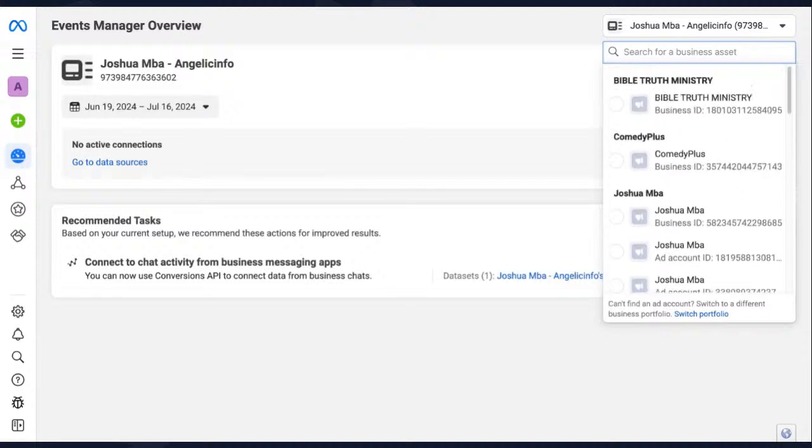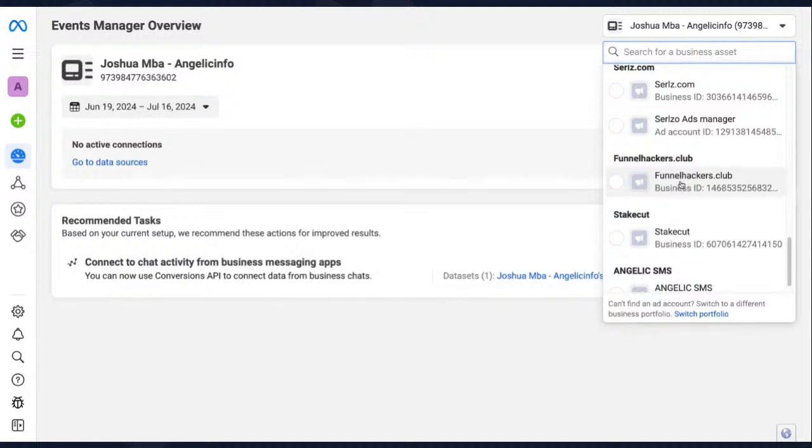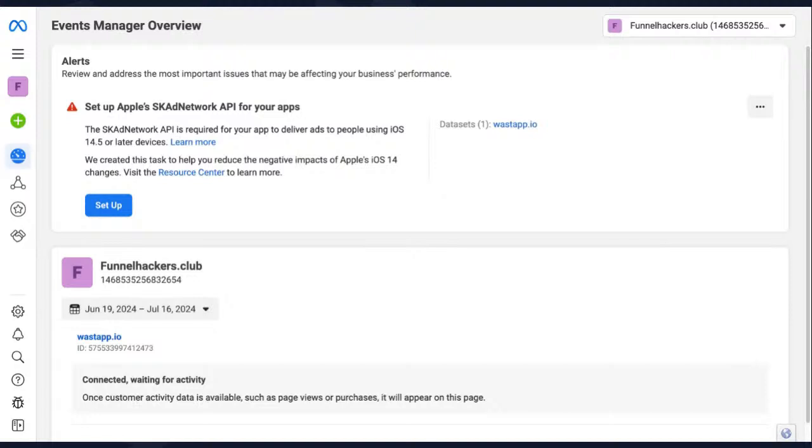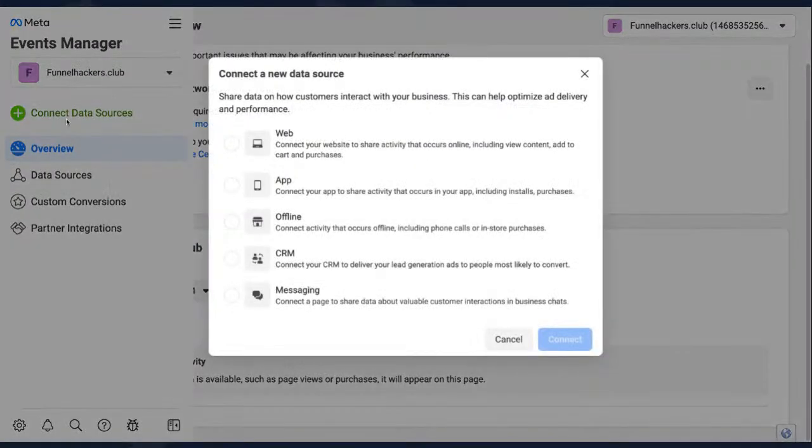I think that one has a money issue. Let's pick something different. Let's see this. Let's wait for it to load up. Okay, now it loads up. Good. Let's click on add source.